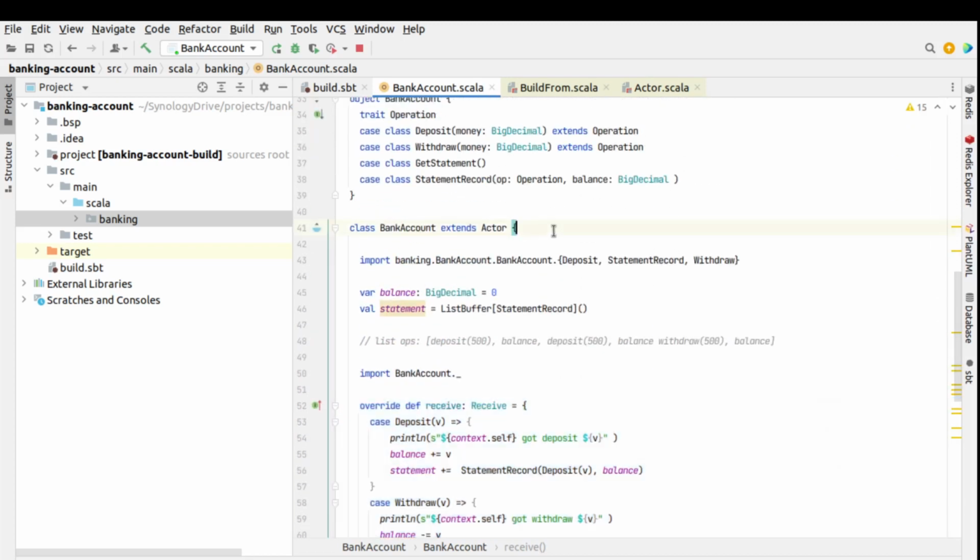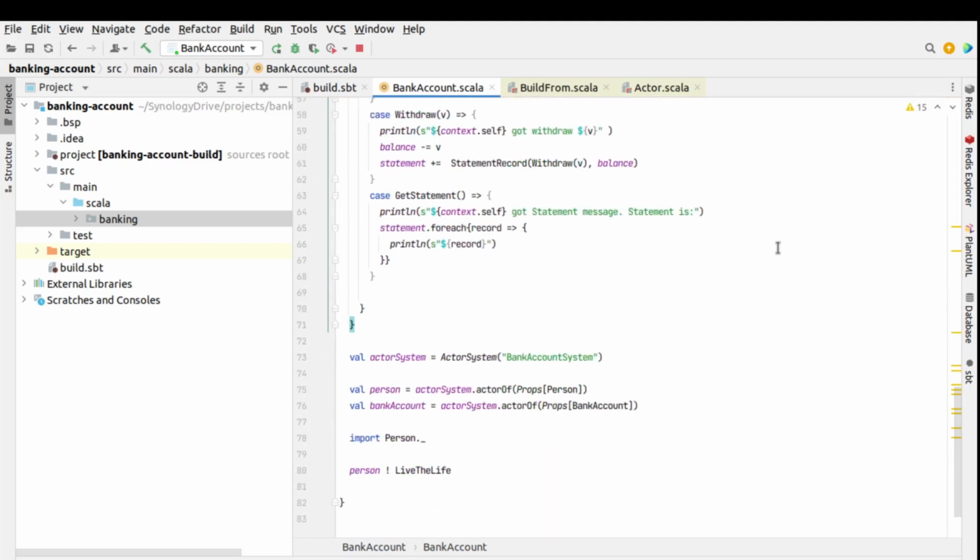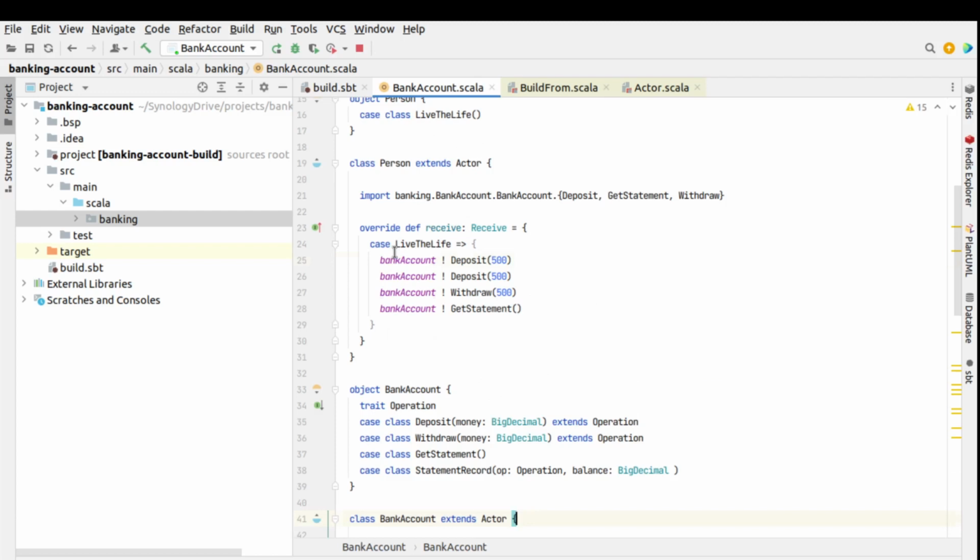And also, every time you send a message to an actor, it is asynchronous. Everything is done in an asynchronous fashion, meaning that there is no block here when the person lives a life, right? We sent a message, we sent a message, we sent a message. We don't wait here until the bank account handles it. We're just sending one after another, everything asynchronously. And you might think, because we send it asynchronously, how is it possible that the actor can handle it sequentially?